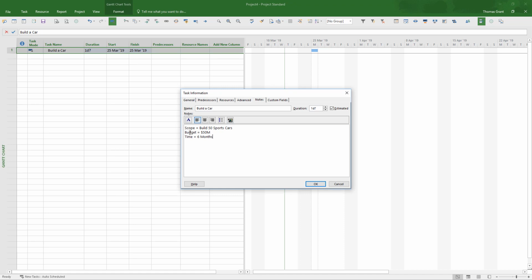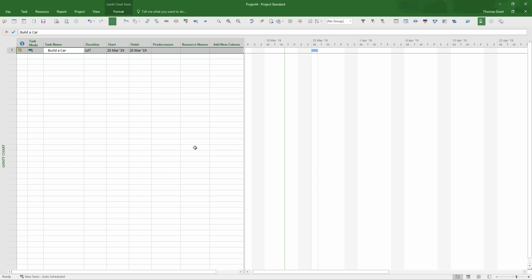So this kind of information can be put into the notes area, and then it's available for anybody to look at. You can simply hover over the note, the yellow note there, and it will tell you what's in the note. That's the total of our project.